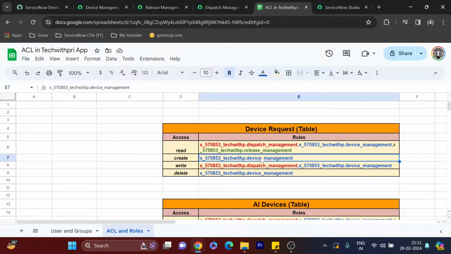Create: only the device management team can create a record in the device request table. To edit an existing record, we have given access to the dispatch management team and also the device management team, and to delete, only the device management team, right? So these are the functions of the roles. Now you understand. So device management is everywhere, right? It will have all kinds of access.